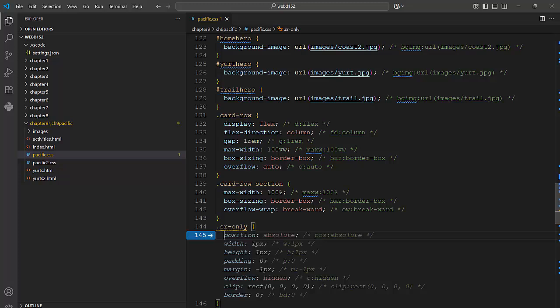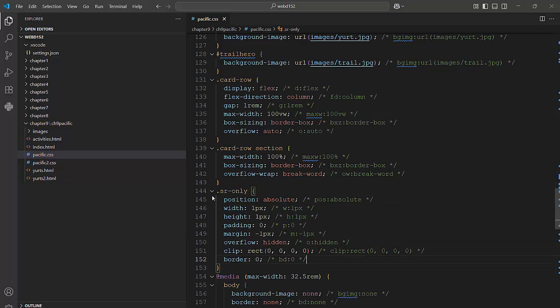This style will keep content accessible to assistive technologies, but visually hidden from all users. This is the modern visually hidden technique often used for screen reader accessibility. The position absolute removes the element from the normal document flow. Width 1 pixel and height 1 pixel shrinks the element to almost nothing. Padding 0 removes any internal spacing. Margin with a negative 1 pixel moves the element slightly outside of the viewport. Overflow hidden hides any content that might overflow its tiny 1 pixel box.